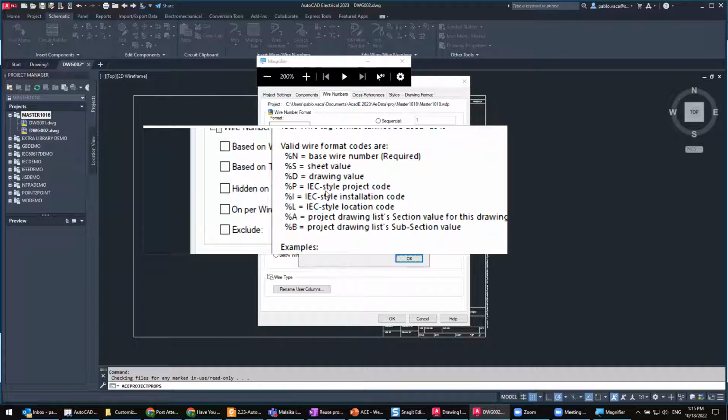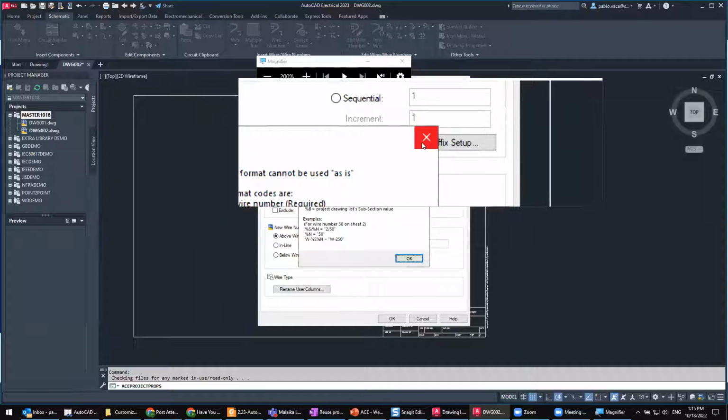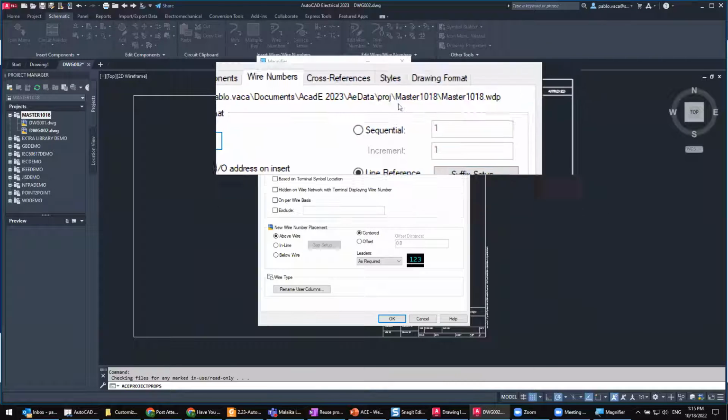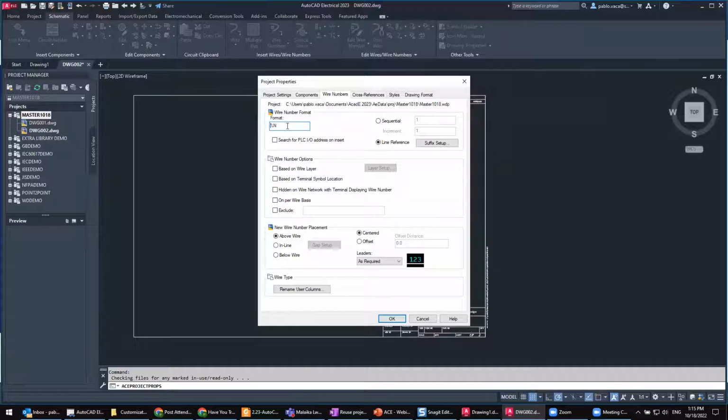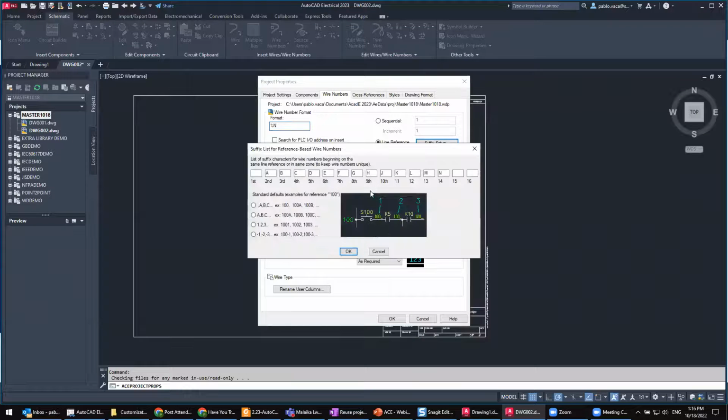Another one that's commonly used is, for example, to add the sheet numbers. Some companies like to have the wire number and the sheet number where that wire belongs. So that's something that we can add in here as well. But keep in mind that the more information you add, the bigger and longer it gets. So if I wanted to add additional information, I could put a dash, %S, and it would add the sheet number in here.